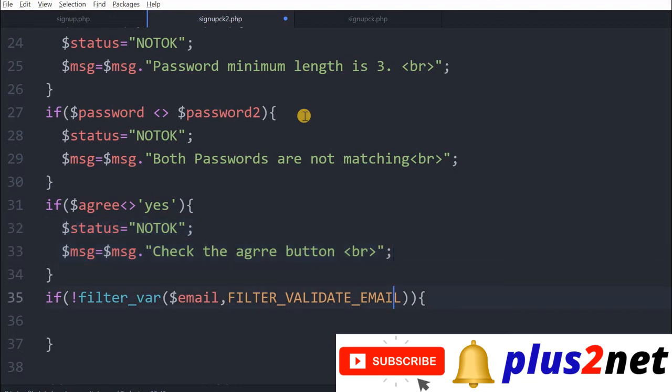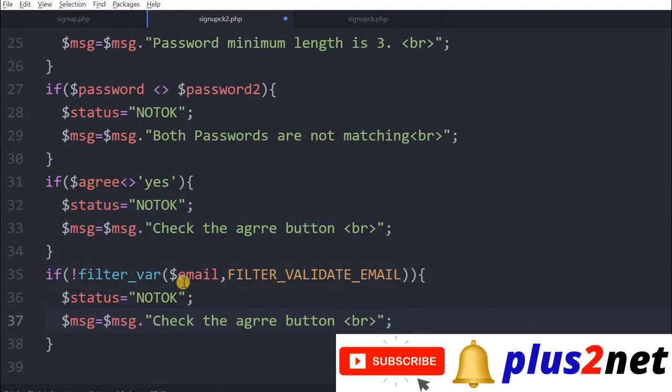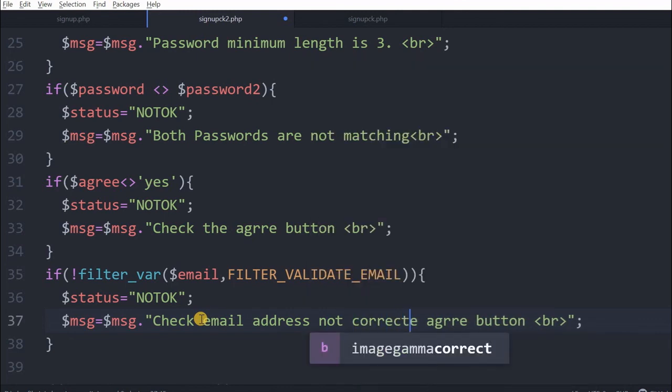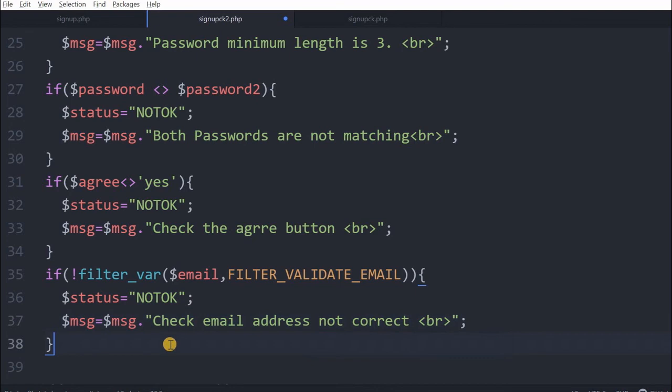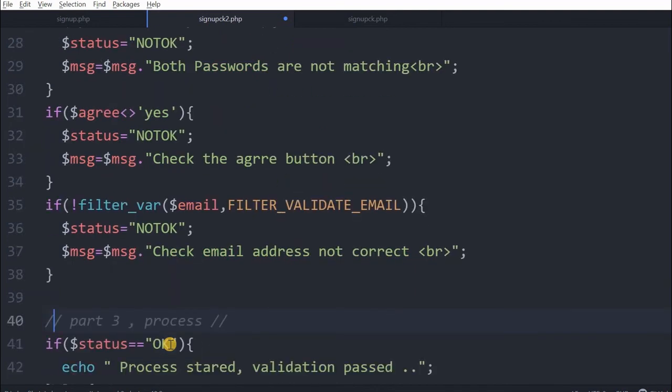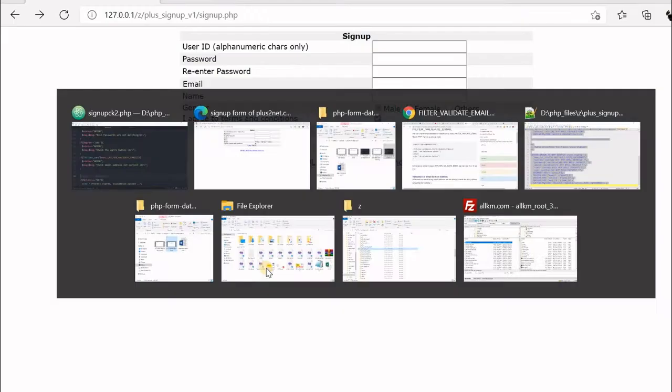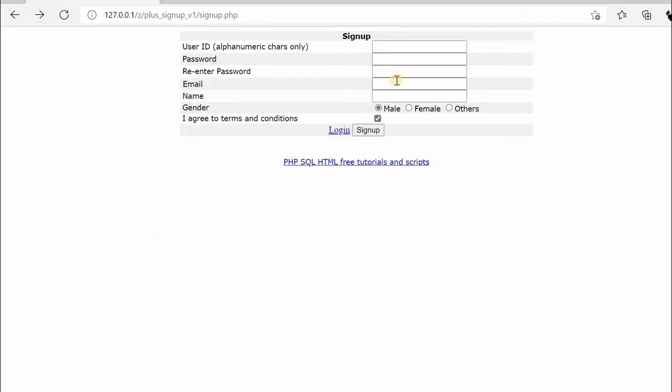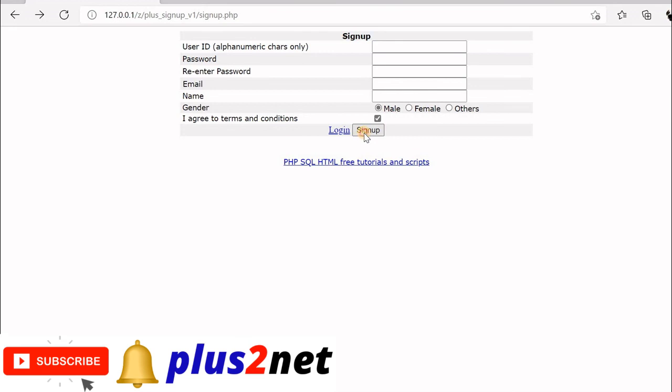Now I'll just copy this, paste it here, check email, not correct, because you will go and check his email, so not correct. So this is what I will be getting. Now let me save this. Now hopefully all the required validations are done. Now let me just click the sign up.